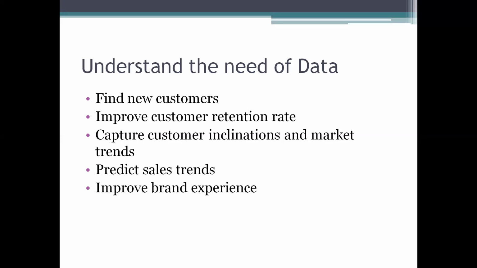Companies capture customer inclination and market trends. So if you are on a social networking site, or on a shopping website or app, the company is keeping track of what products actually interest you, what products you are purchasing, what products you are adding to your basket, and based on that they will start giving you advertisements of related products. If you buy Levi's jeans, they will start sending you promotions and discounts of Wrangler jeans or any other brand. And while you are buying jeans, they will probably want to slip in a couple of t-shirts as well. So that's how it works.